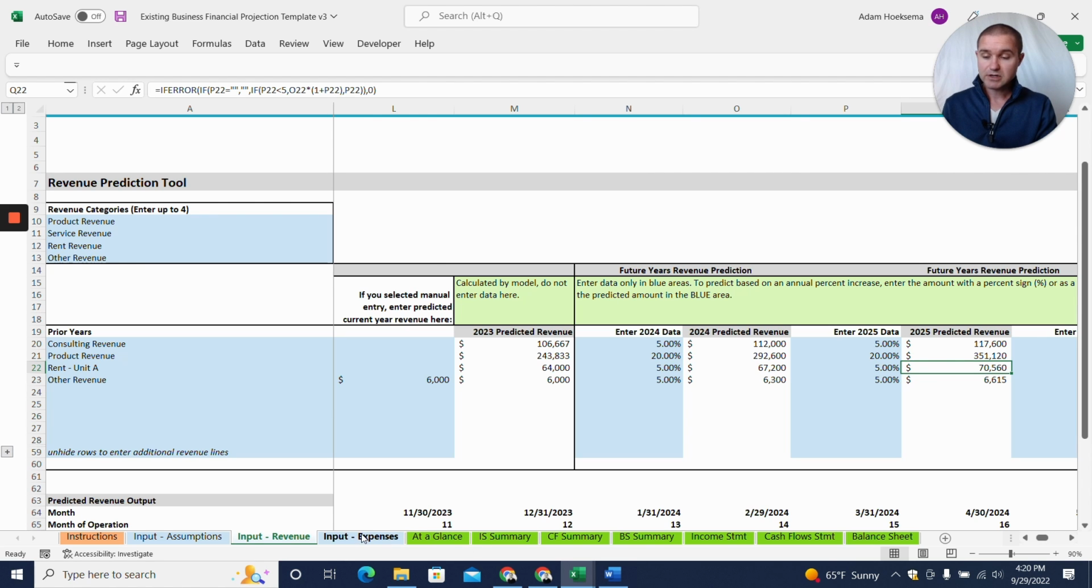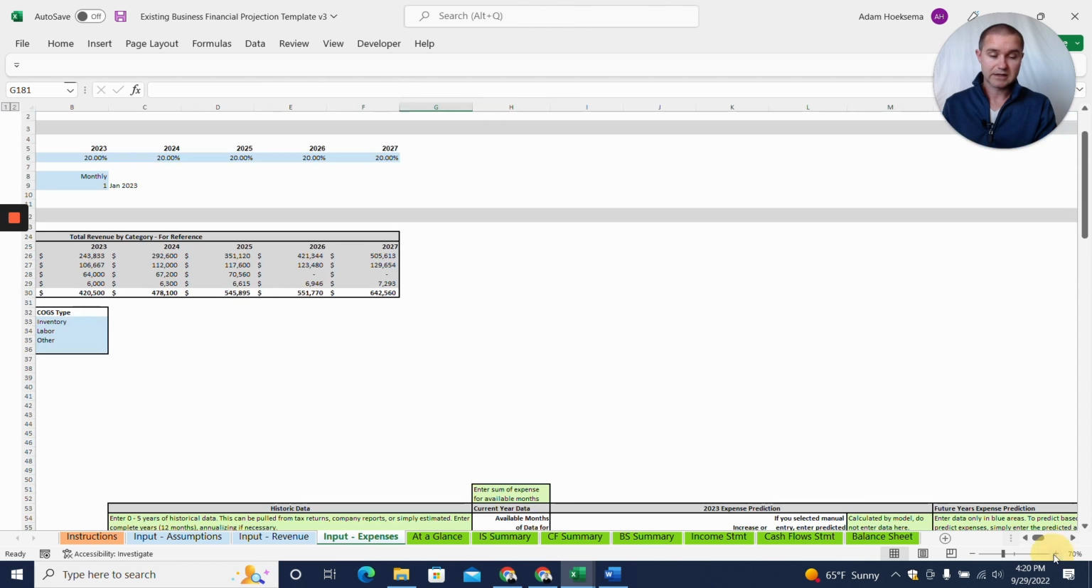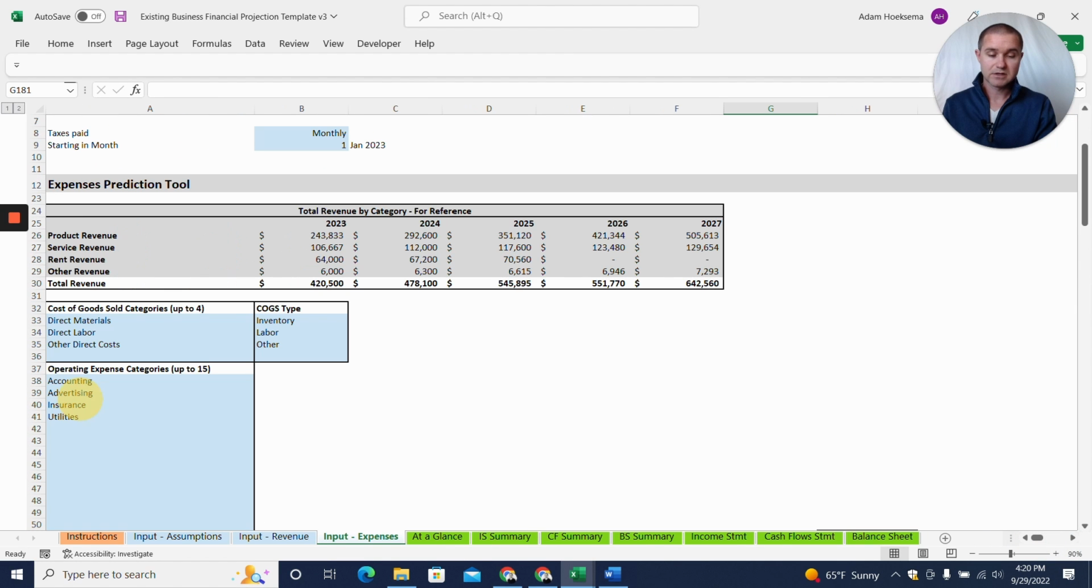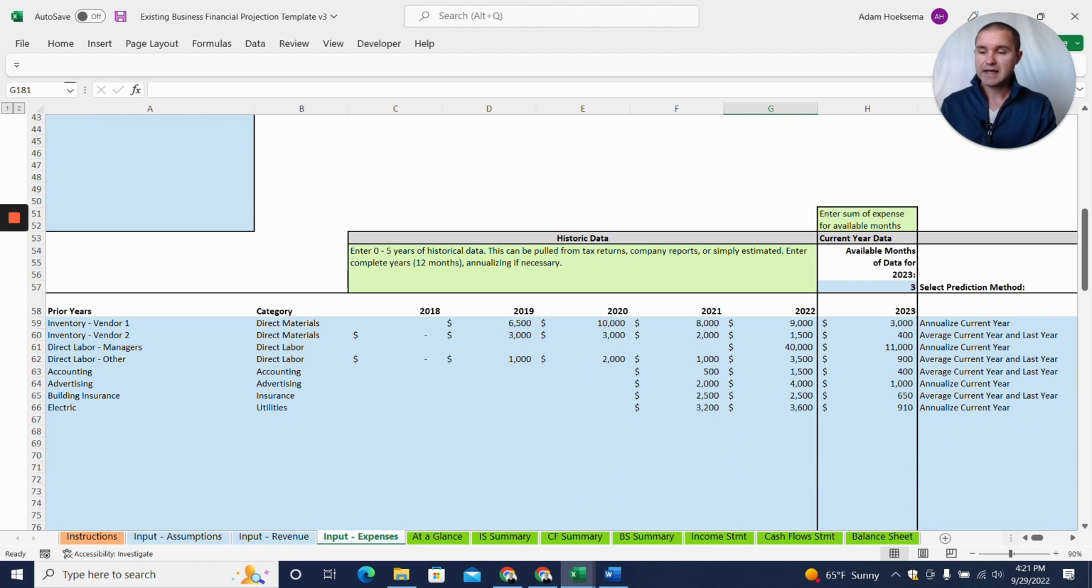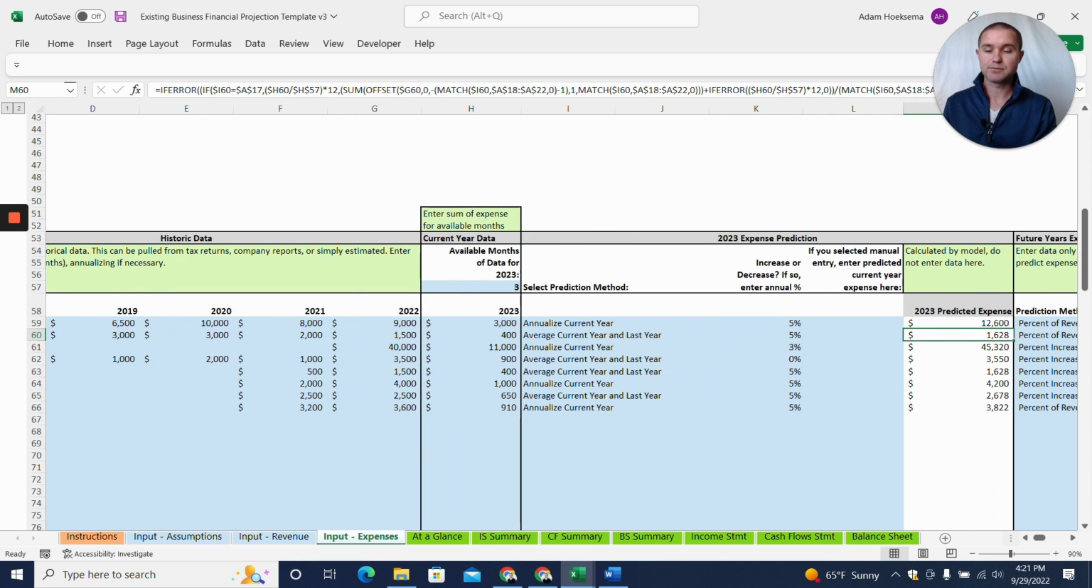All right, so next we're going to need to do a similar exercise on the expense tab. So zoom in here a bit. We'll be able to enter in categories of different expenses. And then we're going to come down here and enter in historical expenses again by category. We'll do that same process where we're going to select a prediction method. And maybe you just want to annualize the current year. Or maybe this year's a strange year, and so you want to average out the last 5 years, because maybe that will be a better baseline for going forward. So you can make those decisions and then increase or decrease from the base.